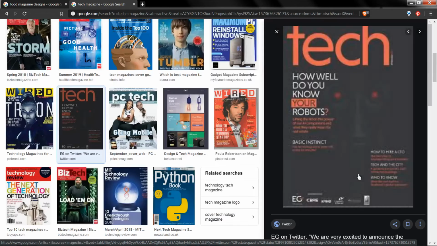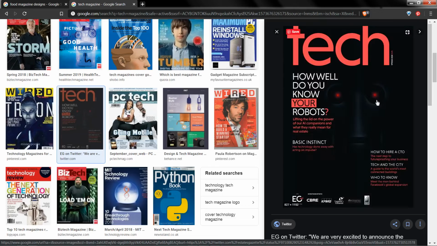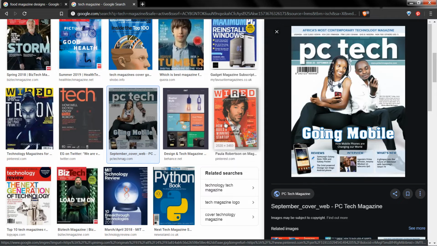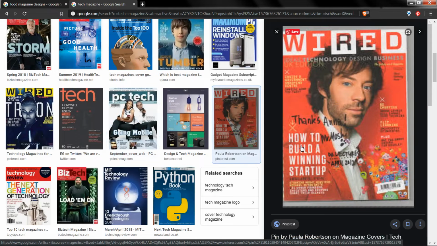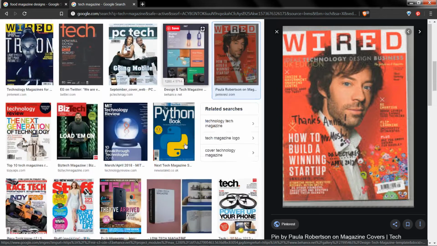Some of them are just text centered, where you have very subtle imagery, but nice typography and a very definite color scheme. You can see that there's a definite red, white, and black going on there. And even with the image chosen, they have that same imagery going on there as well. So it's a tech magazine. This might be a PC tech magazine. Image conforms with the major print.